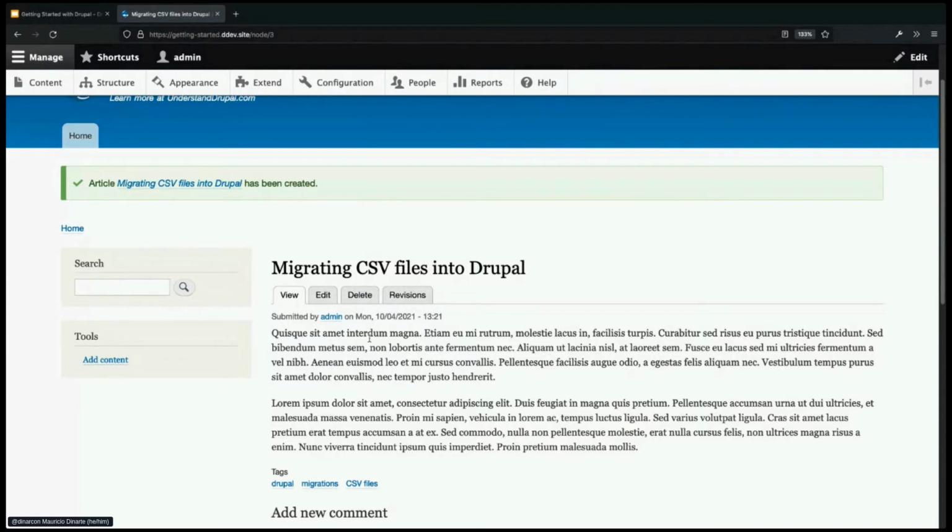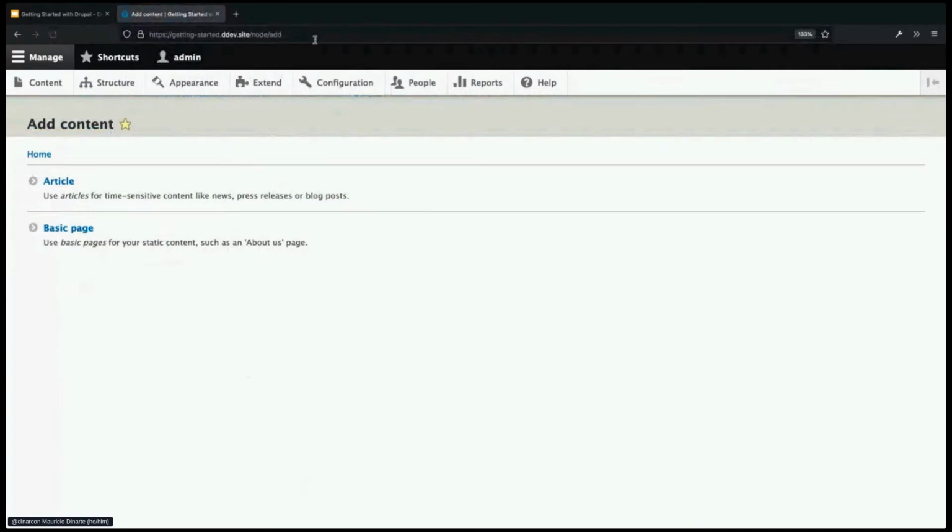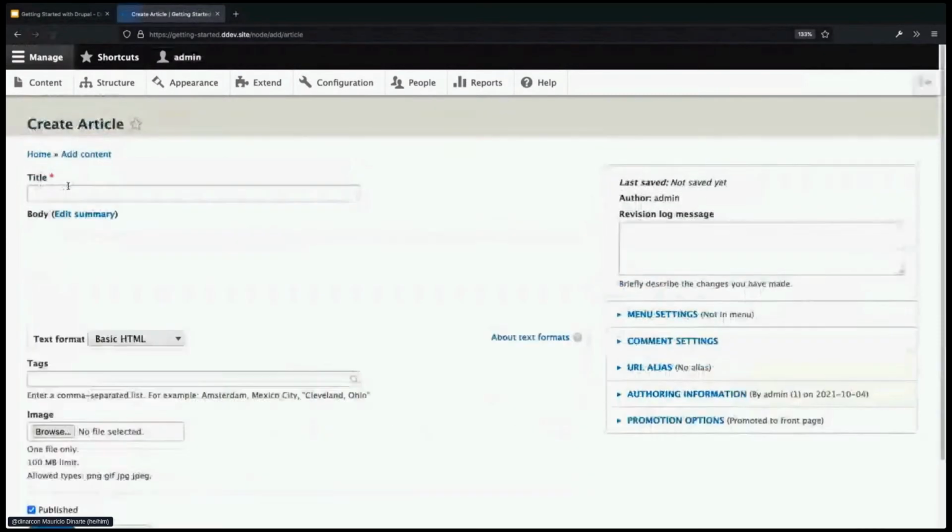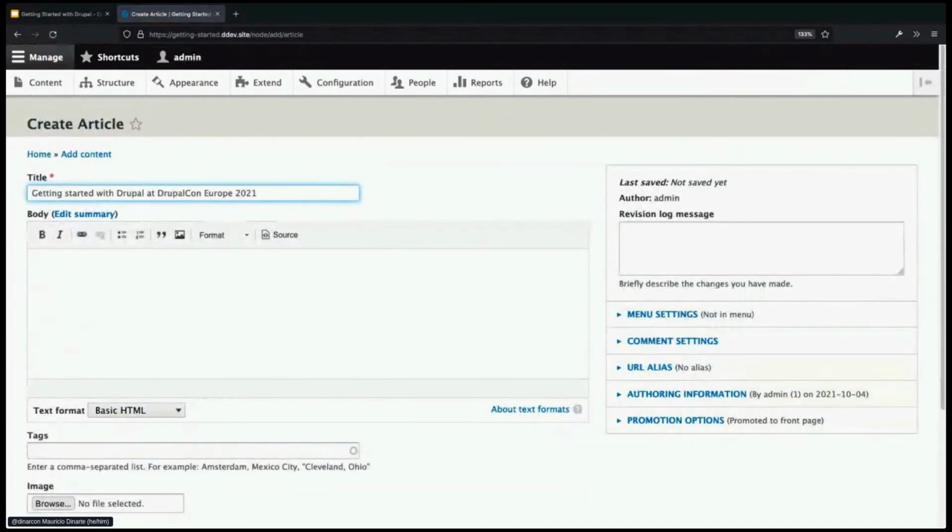So you can go to the domain of your website, in this case, getting-started.ddev.site/node/add. If you don't find the link somewhere, you can just enter this URL and you're going to land on this page. So your domain /node/add, and you are prompted again to select what you want to create. In this case, I'm going to select an article. I'm going to reuse some content.